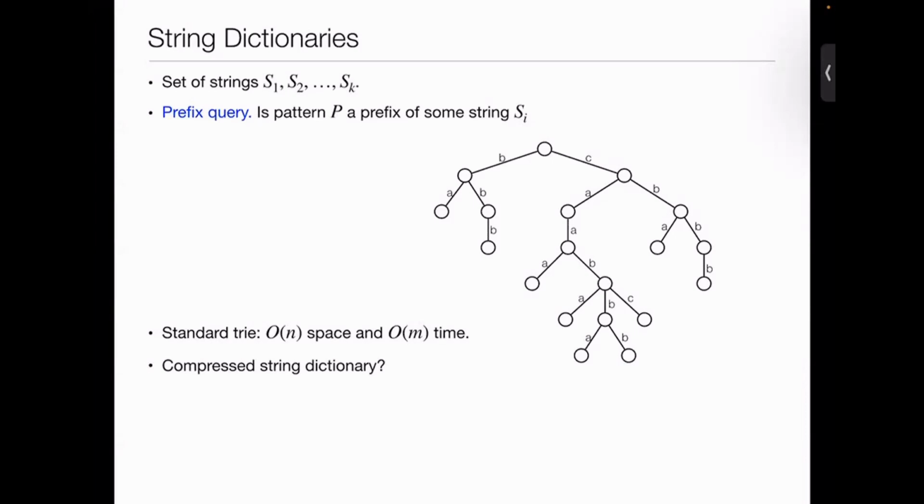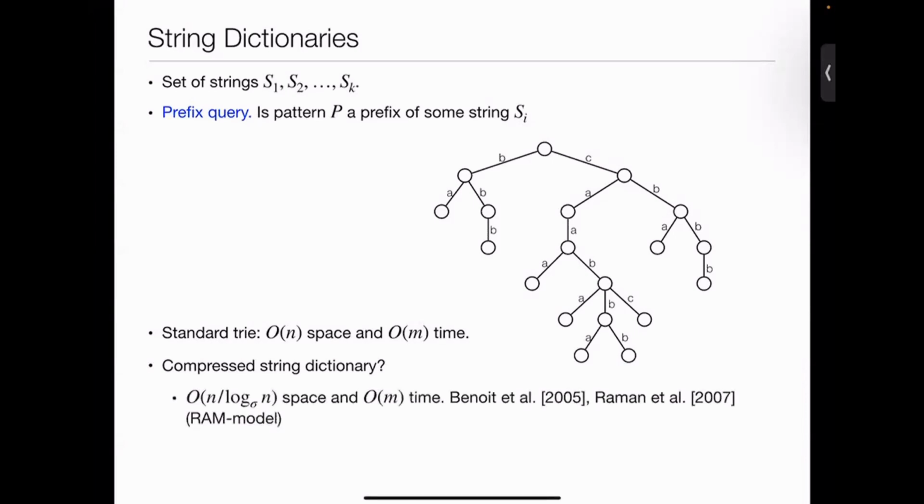Okay, so Benoit et al. and Raman et al. have solved this in the word-RAM model, where they use n divided by log_sigma n space and order m time. This is also called a succinct data structure, and Rashid will talk about that on Friday, I think. Not this specific problem, but about succinct data structures.